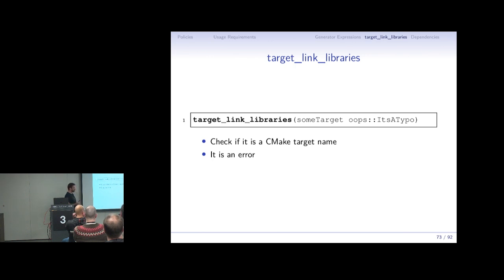So that's why you get Qt5::Core. That's why you get Boost::thread, etc. And you can do that for your own libraries as well.